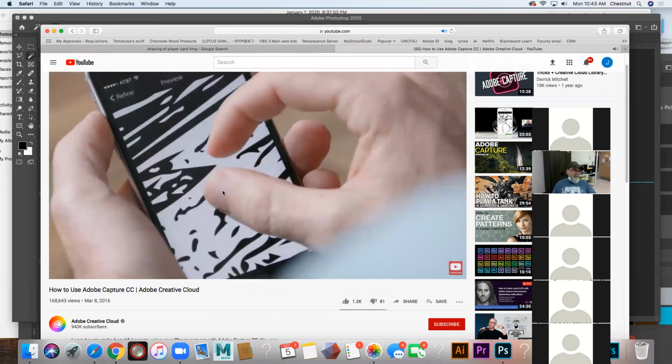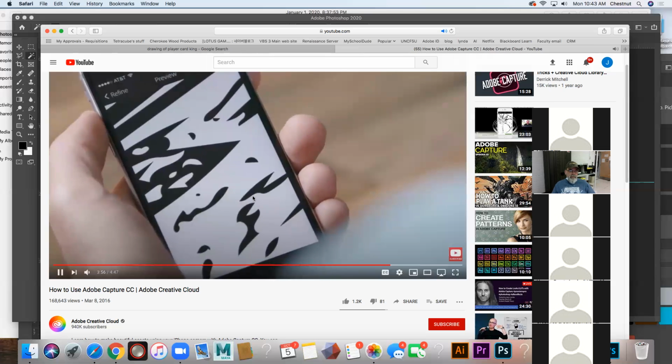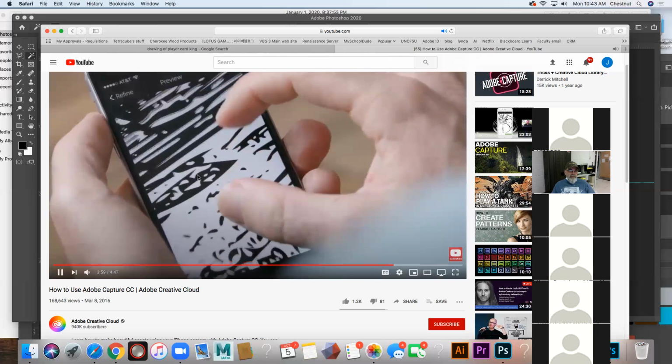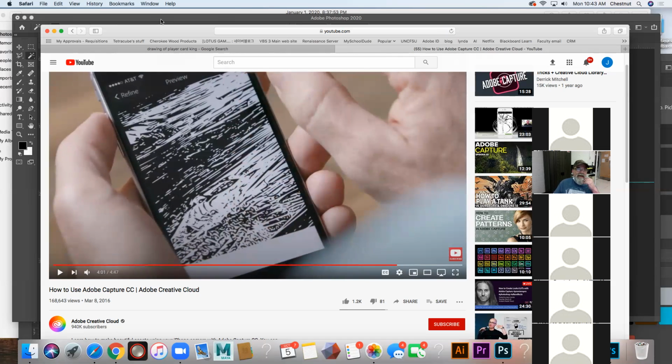And so as we zoom in, you see the beauty of these really nice little edges. This is that it's created these really smooth vector shapes. And that's Adobe Capture. So you could use that in addition to this.